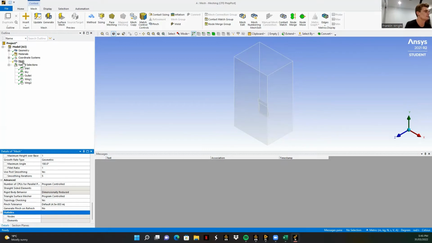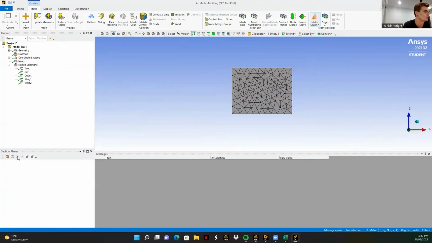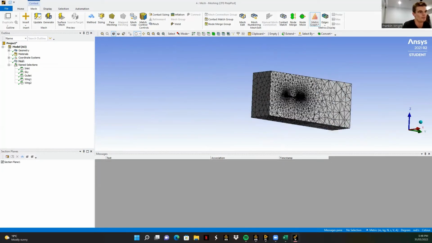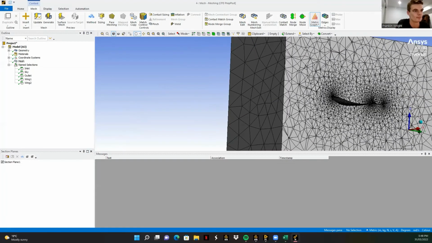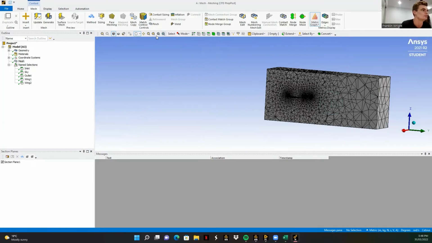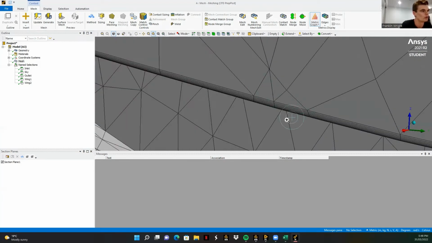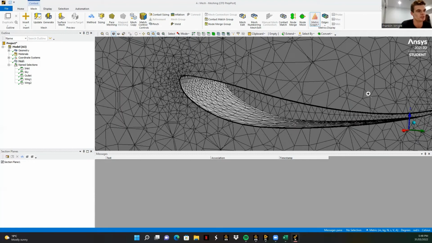All right, and then let's update, generate the mesh. I'm going to do a section plane just to quickly have a look at what's going on with our inflation layers, and boom. Oh, where are we? Let's get to zoom. There we go. There's our inflation layers. Nice.